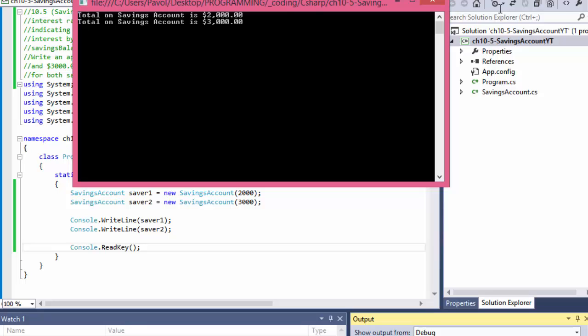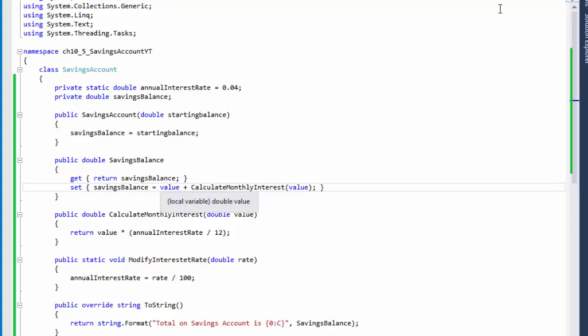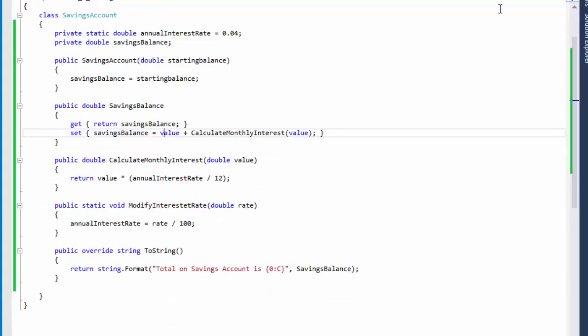So this is our initial balance, and actually, this is not right, because we should have the accumulated interest added to it. So let me check what is wrong here. When we calculate the interest rate, that's correct. Value times, yeah, that's correct. So when we do the savings balance, let me see.